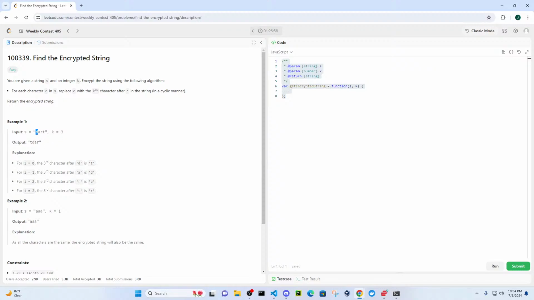So K is 3. So 1, 2, 3. Okay, I see what's going on here. So this is the current character, D. We want to replace D with the kth character, so the third character. 1, 2, 3. So we replace D with T.